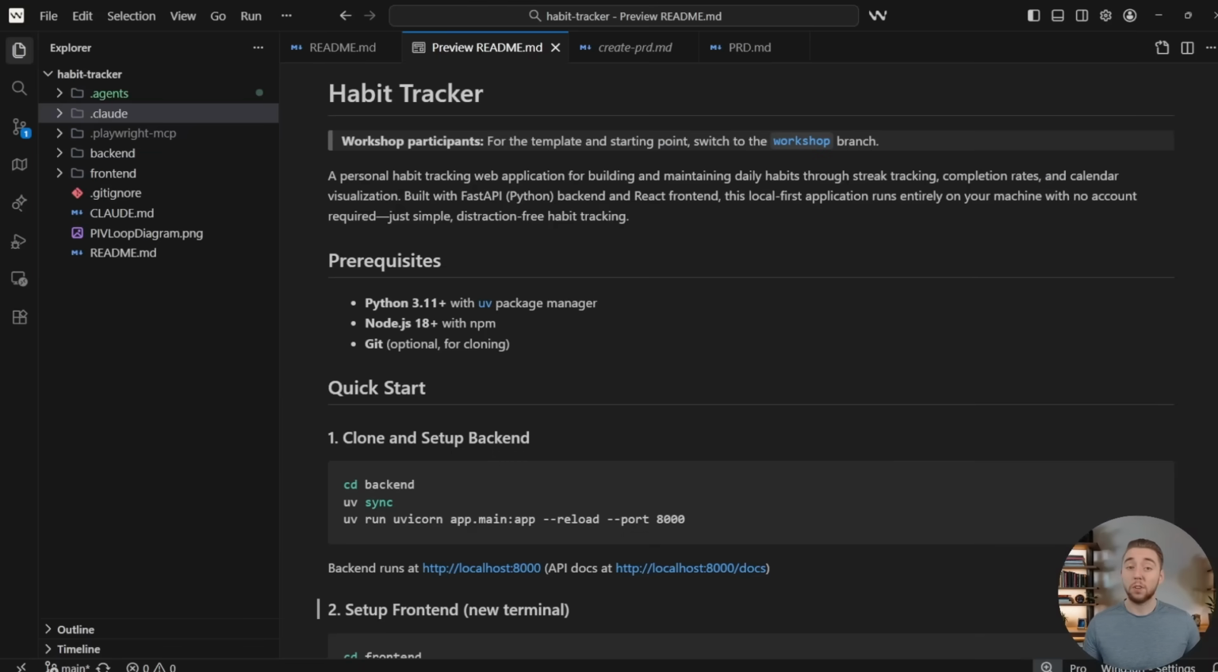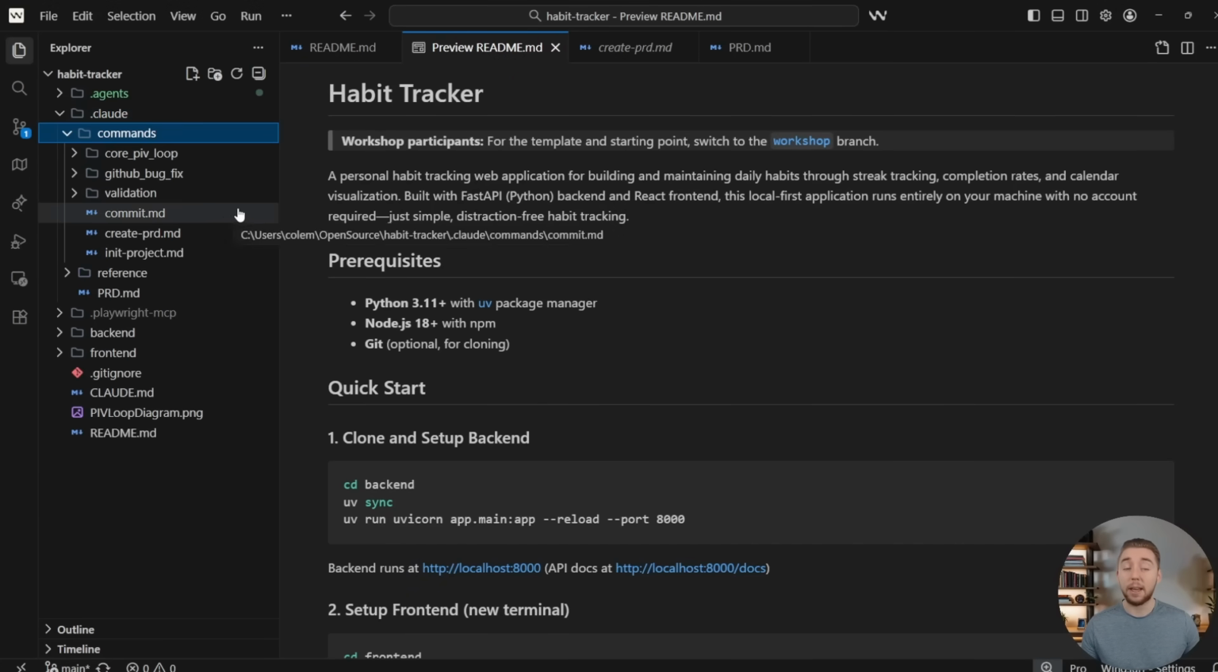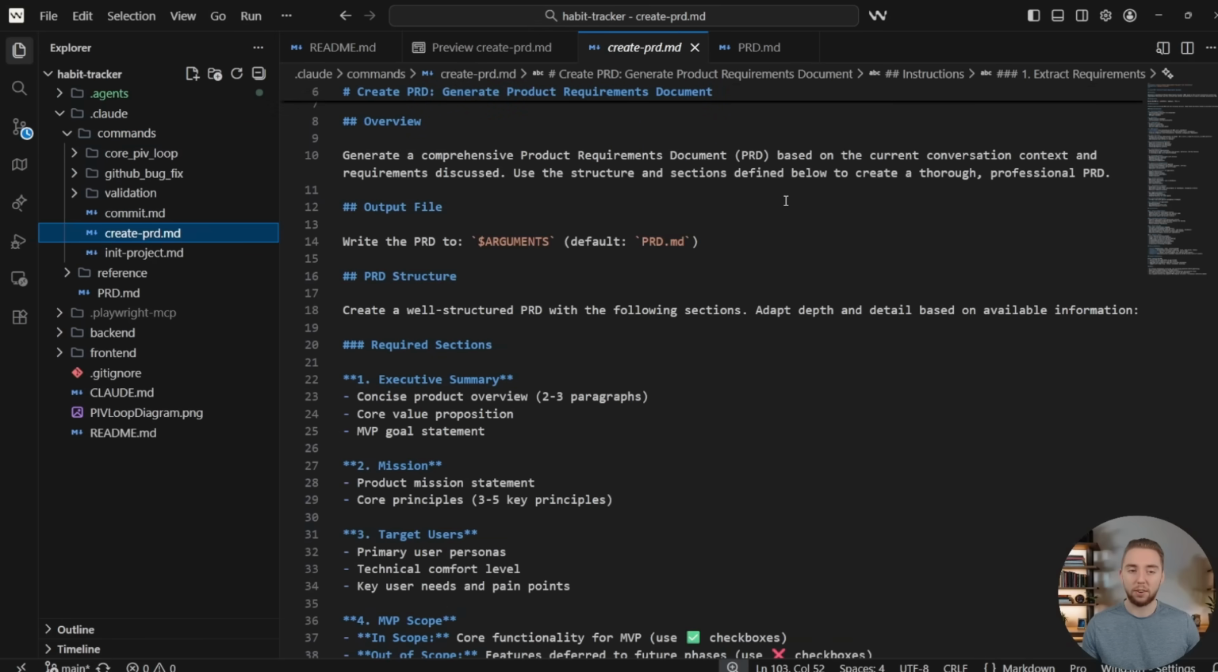So now going over to the repository locally, I have all of the commands in the .claude/commands folder for you. And by the way, you can use these commands for any AI coding assistant, not just Claude Code. They're really just prompts that define these workflows. And so I have the create PRD command right here.